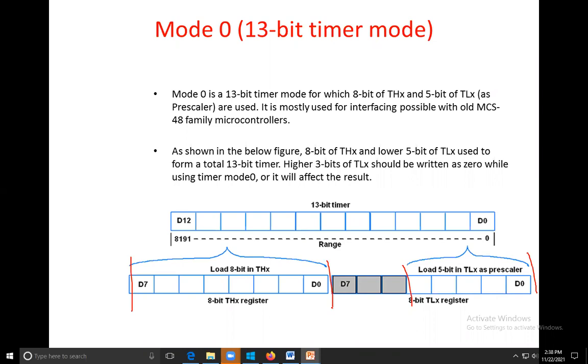In the upper 3 bits of TLX you can write 0 while using the timer mode. Means the last 3 bits, you have to write 0 in those 3 bits. Okay. So this is the TLX in the 3C. Remember these things.